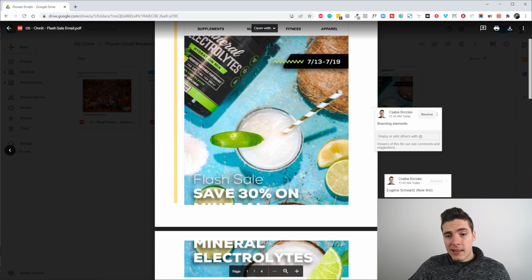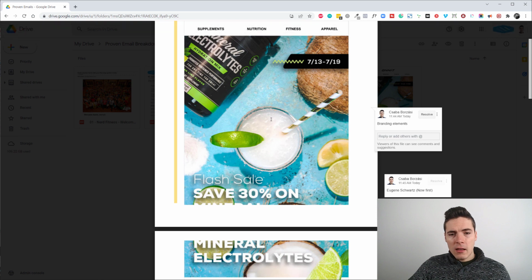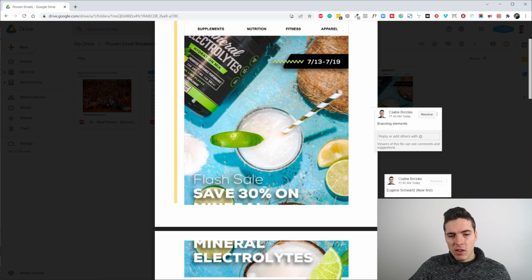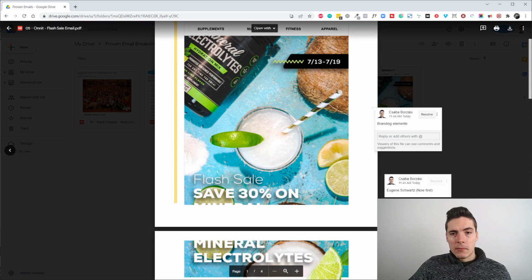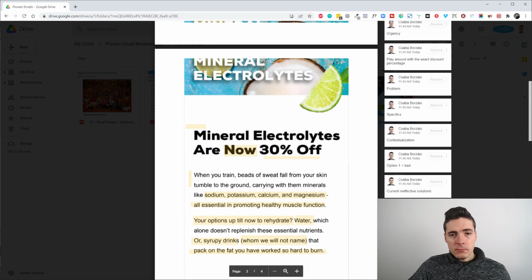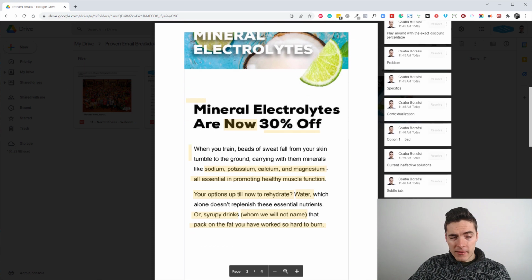This image, I think it goes well with it, because when you think of all these types of cocktails or shakes, a lemon, a lime, coconut, it kind of brings, and the color scheme itself, this tone of green, this blue, it brings up the energizing aspect of it all. But then let's jump into the copy itself.